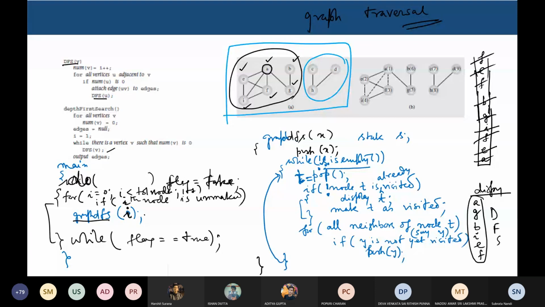Is the logic okay? Is that fine? Yes, sir. So that way, if you have three disjoint components of the graph, this graph DFS will be called 3 times. Now, if you would like to find out the size of each component, or the number of nodes in each component, how to find it out?